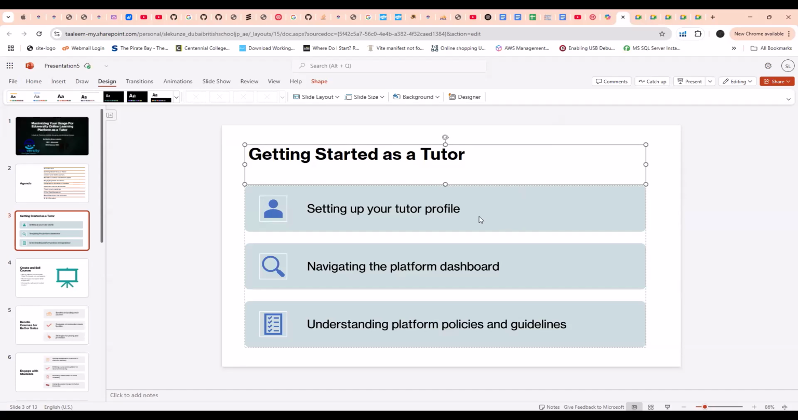These three things under getting started as a tutor. We'll be looking at how you can set up your tutor's profile, how you navigate the platform dashboard, and also understanding some of the basic policies and guidelines. We won't get much deeper, because I hope you will take out time to discover some things on your own, or you can always reach out to us and we will support you through our WhatsApp group if you get stuck.